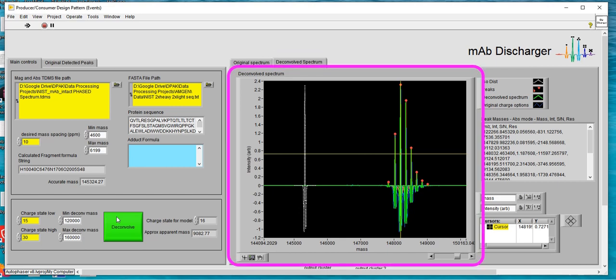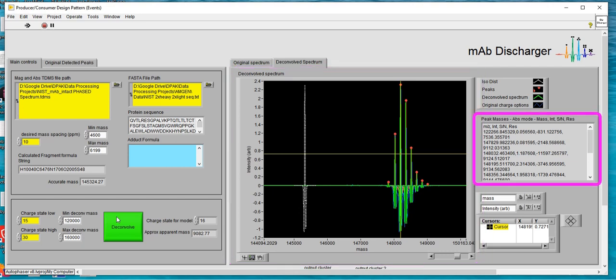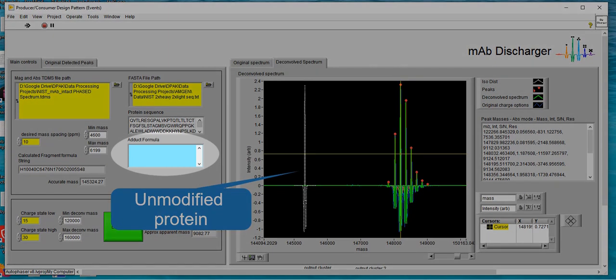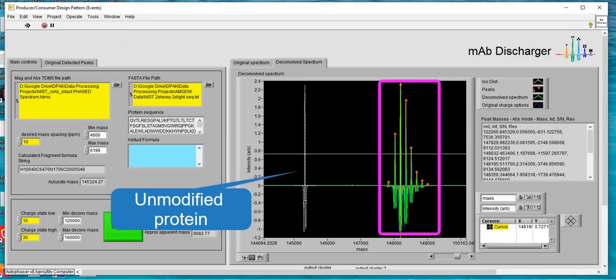The deconvolved spectrum is shown in green here, and the peak list is shown here. This is a CSV format peak table that can be simply copied and pasted into Excel. If we go back to the deconvolved spectrum, this white peak corresponds to the unmodified protein, because we didn't add any modifications into the control. However, you can see that the deconvolution worked even without this. But for the purposes of this demonstration, let's add a glycosylation modification and rerun the deconvolution with that in place.